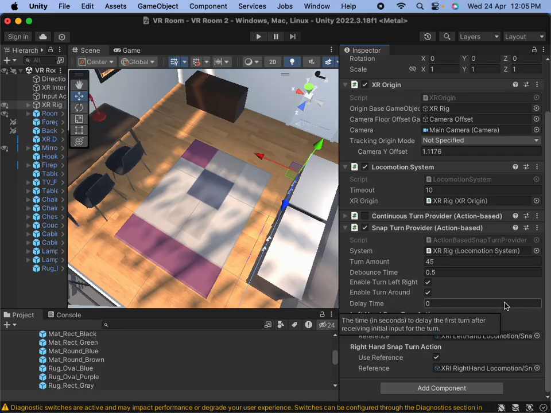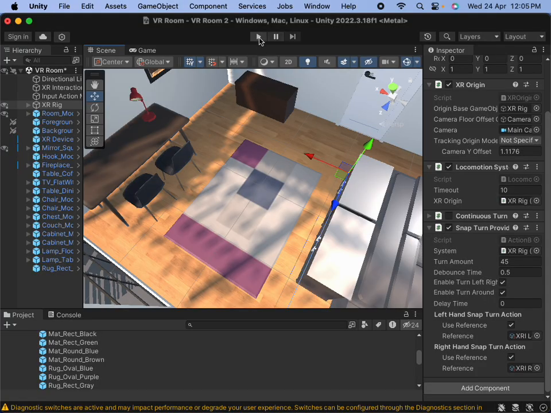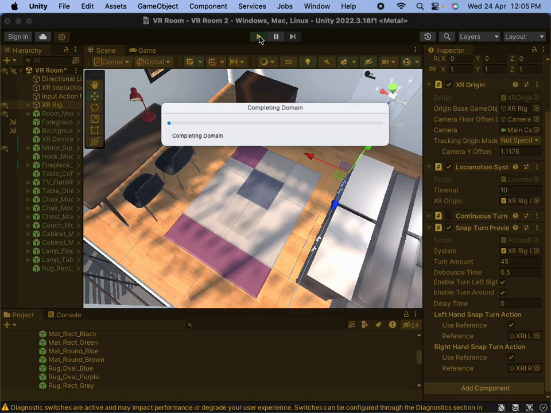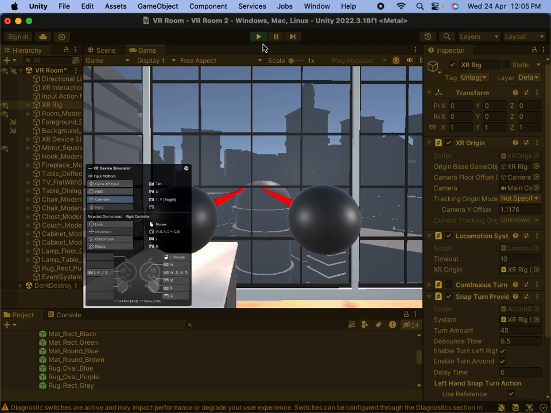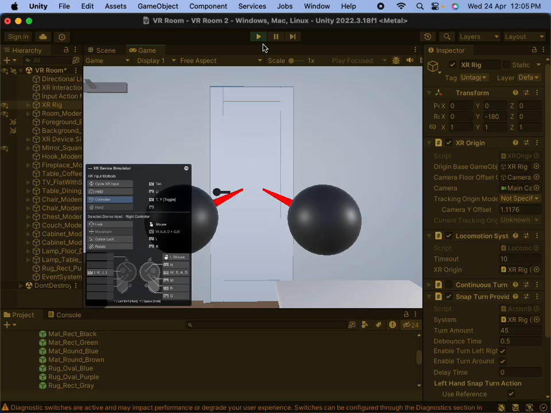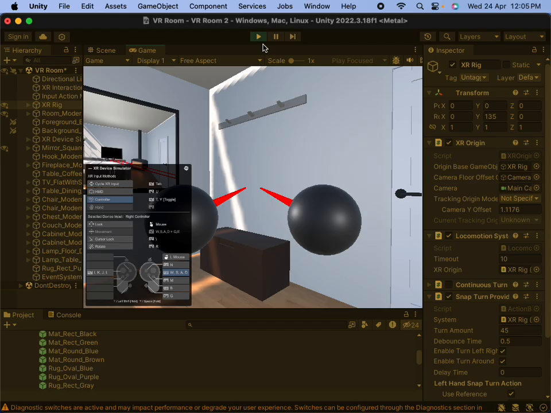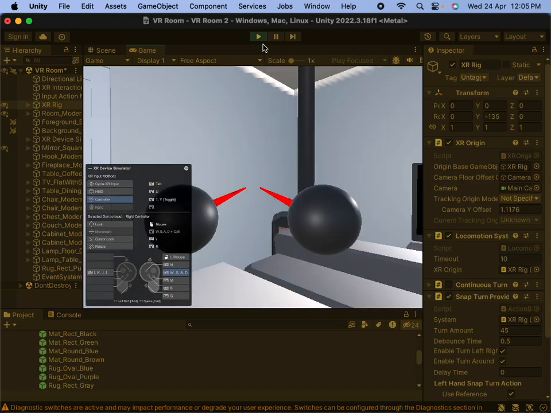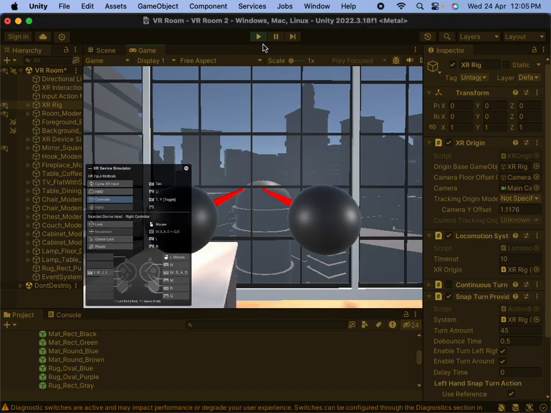All right, yeah. So now let's check it. Again, we need to select the controller. So I am selecting the right controller. Any controller is fine. Now I am going left. That is, I press the A key. You see, it's suddenly moving 45 degrees. It is not moving continuously. It is moving in jumps, snaps. It is not moving really continuously because the debounce time is there, 0.5 seconds.